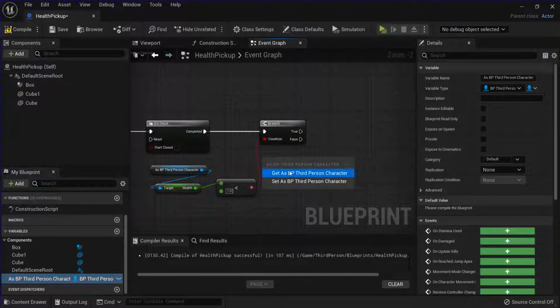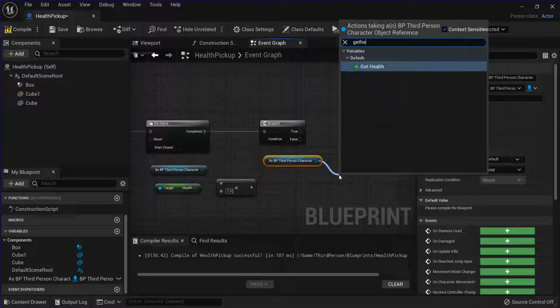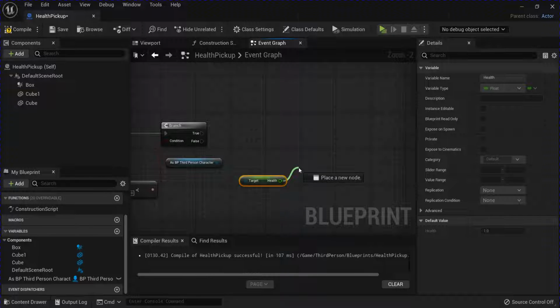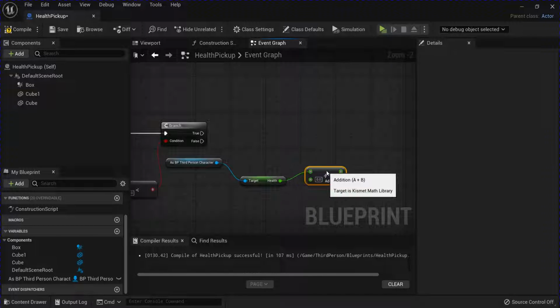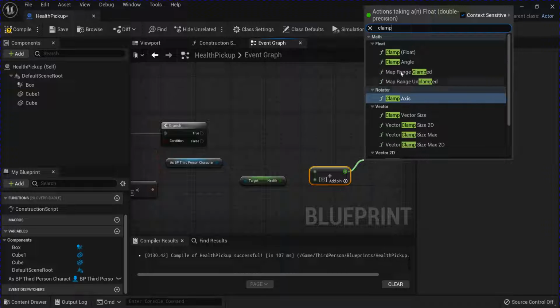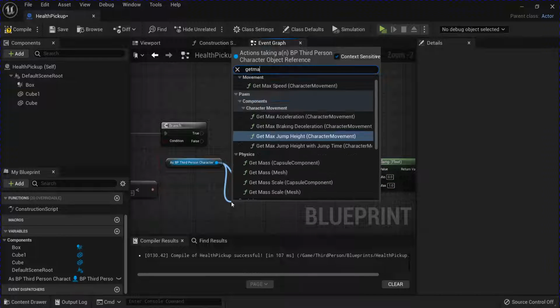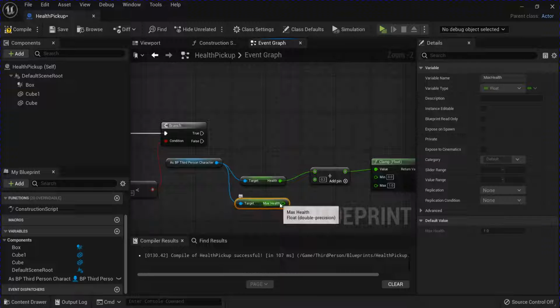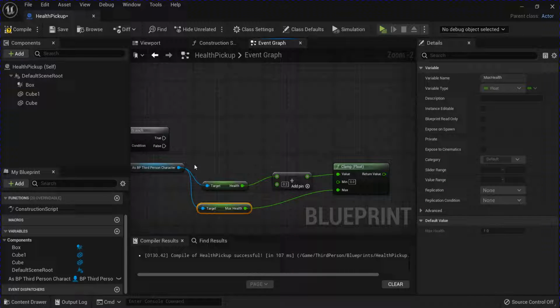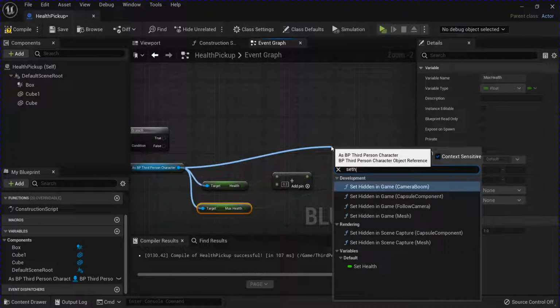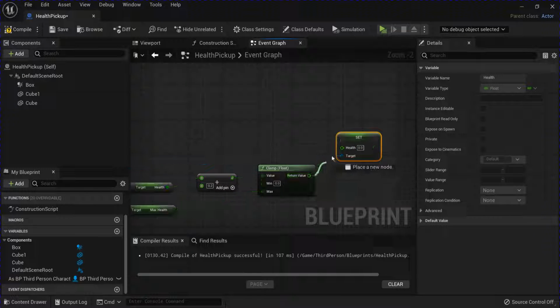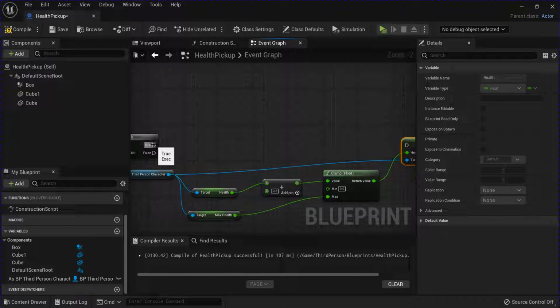Then you want to get your character again. Get your health. We're going to add into a clamp float, and I'm going to add 0.2. Then from my character, I'm going to get my max health and plug that into the max. From your character again, you're going to set your health. Plug that in to the true.